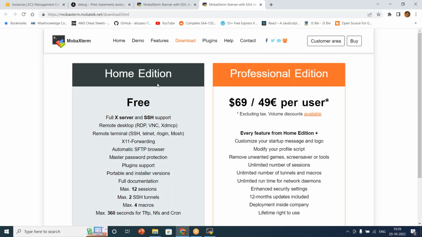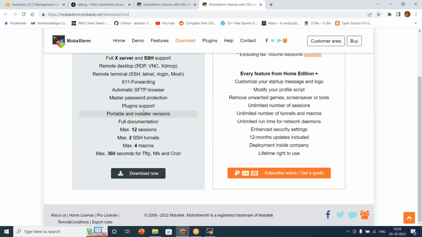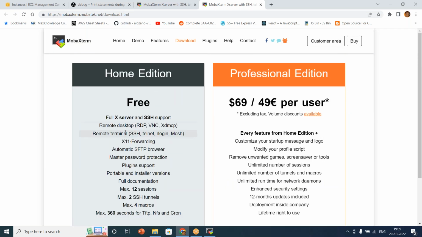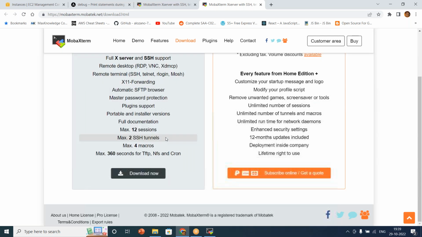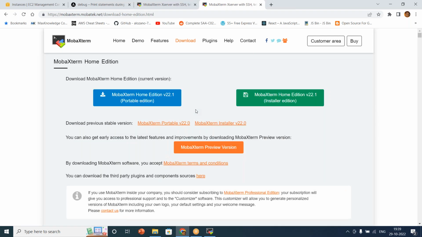Okay. Again, be very careful. When you are choosing an edition, just take the Home edition. Don't take the Professional one. You will just need to pay. Okay. All right.